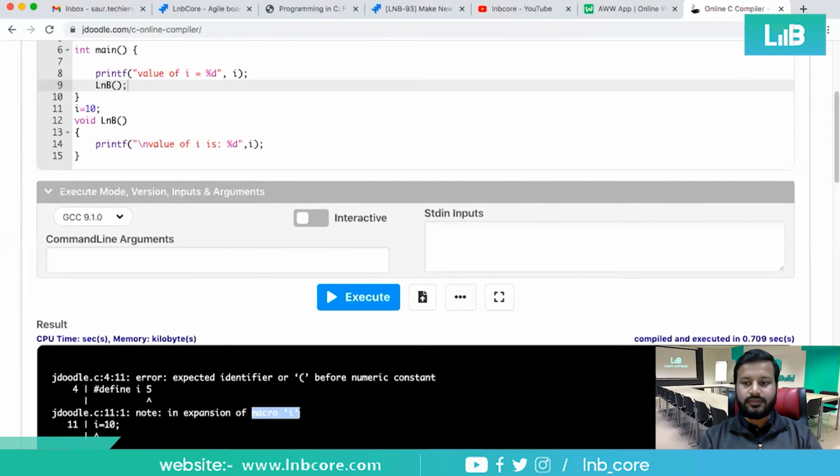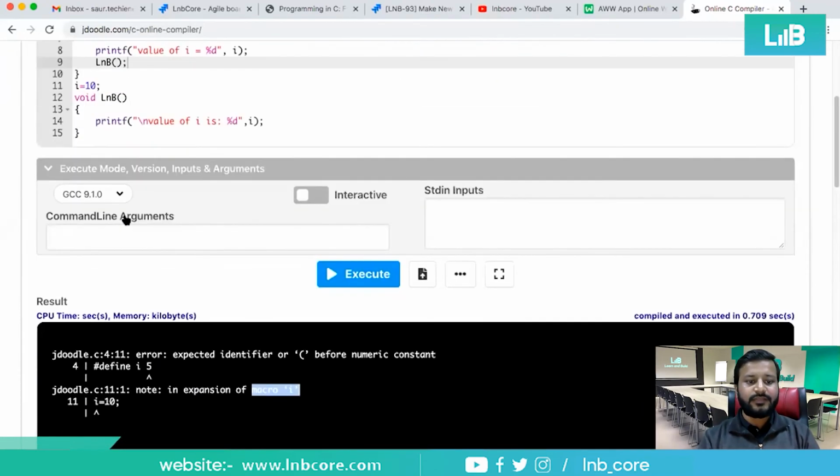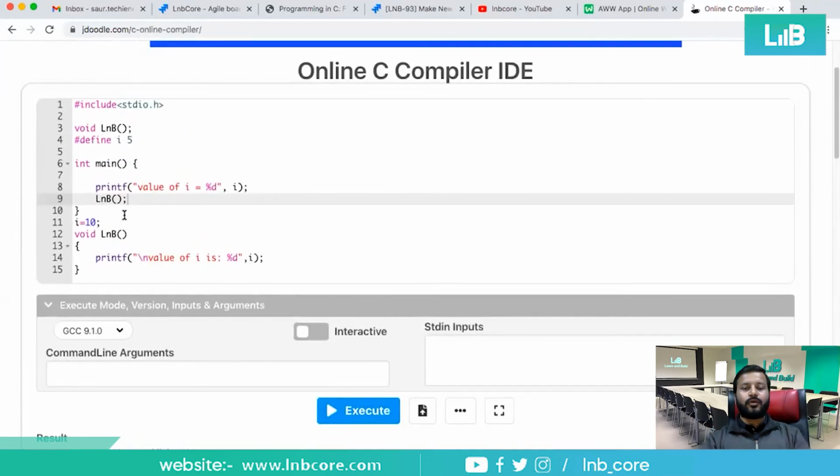Somebody's mic is on. Yeah, that was creating a problem. No issues then. I hope now it's clear. So this operation is not possible.